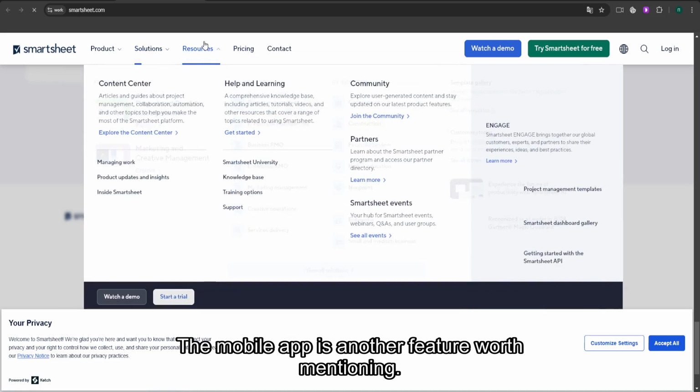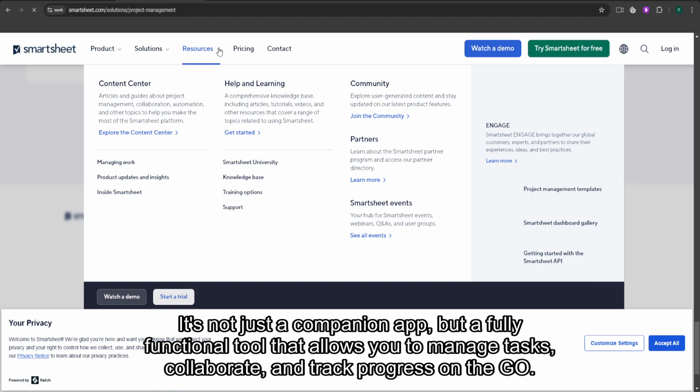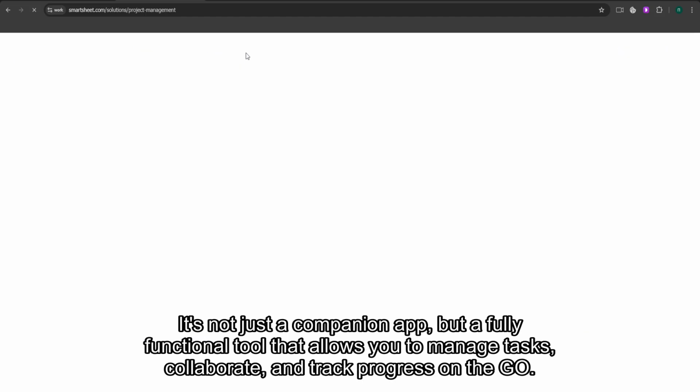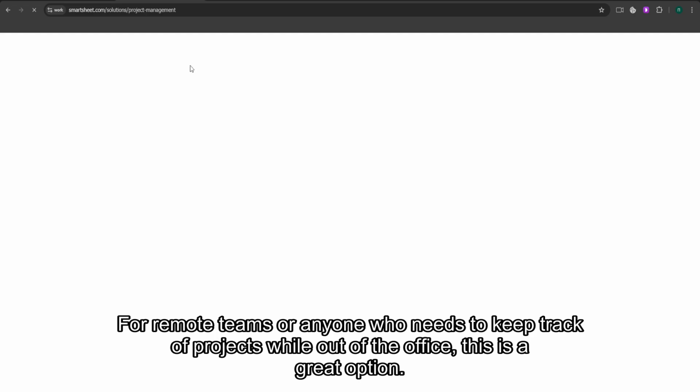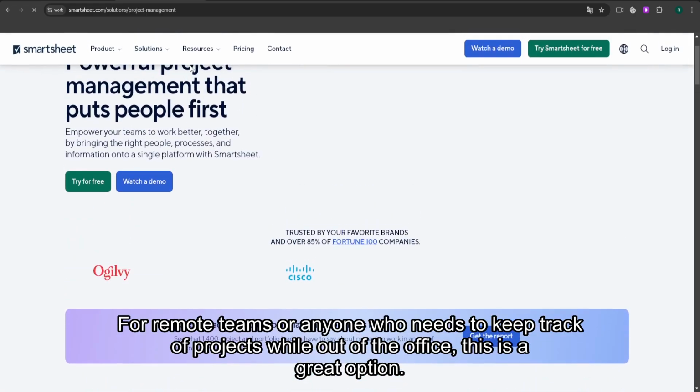The mobile app is another feature worth mentioning. It's not just a companion app, but a fully functional tool that allows you to manage tasks, collaborate, and track progress on the go. For remote teams or anyone who needs to keep track of projects while out of the office, this is a great option.